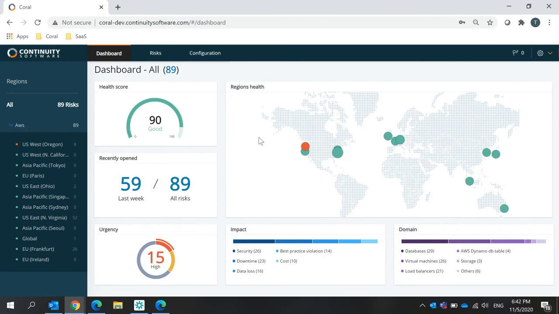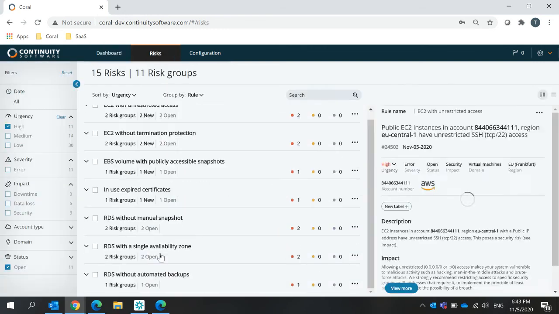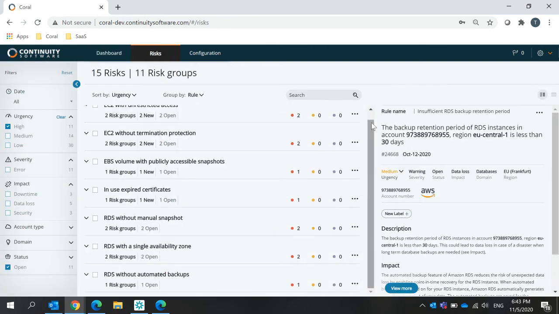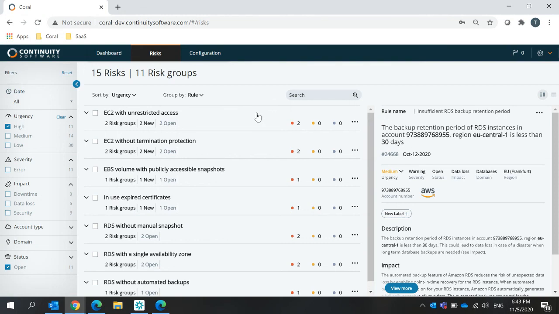So you can drill down from this dashboard to see the specific risks that you're interested in. Of course, you can see how many risks are open and recently opened. You can see risk based on urgency, impact, security, downtime, net loss, and so on, and domain. From here, you can drill down to the risks themselves. This is the risk page where you can see all the risks. There's a filter where you can focus on the risks that you'd like to examine, based again on impact, severity, account, region, and so on.